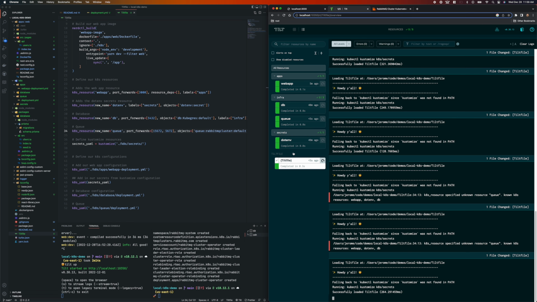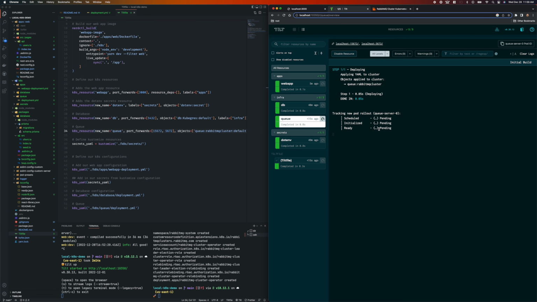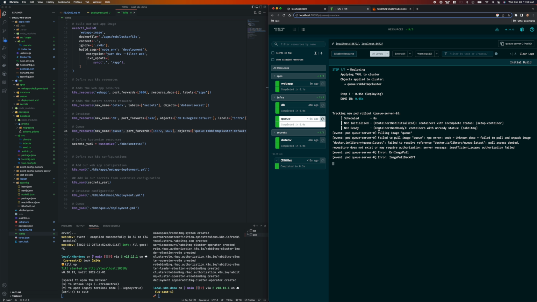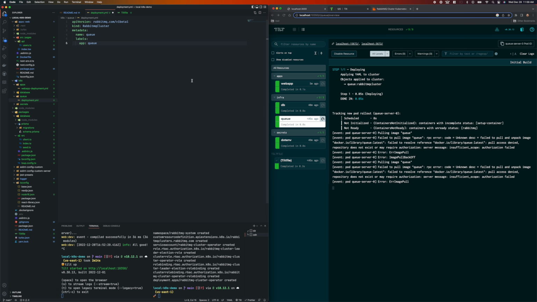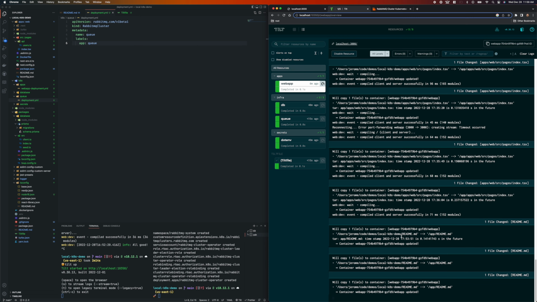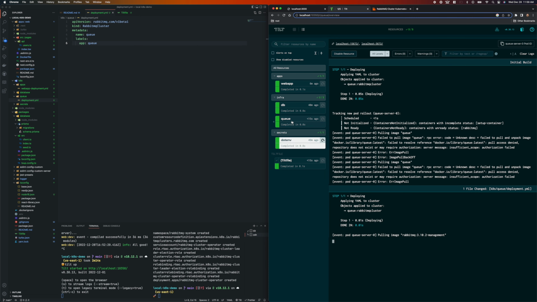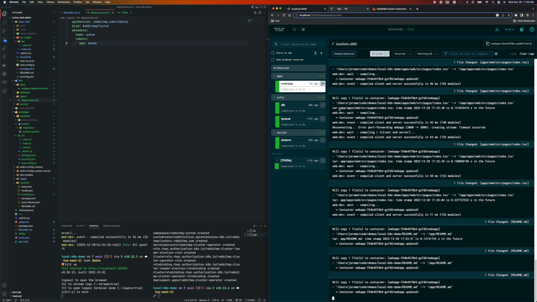We'll see here that it's going, it's pending, and this cool thing about Tilt is it kind of keeps track of all this stuff, so you don't have to. Let's see, what's the issue? Let's look at the deployment here. I must have not saved it or something like that. Anyway, it's working now. All right, everything's up and running now, it looks like.